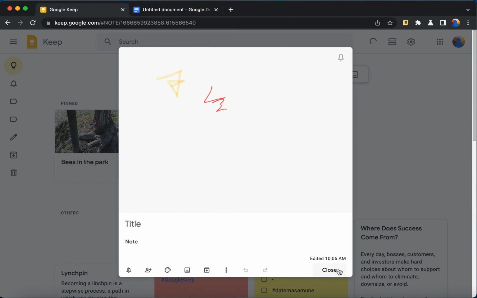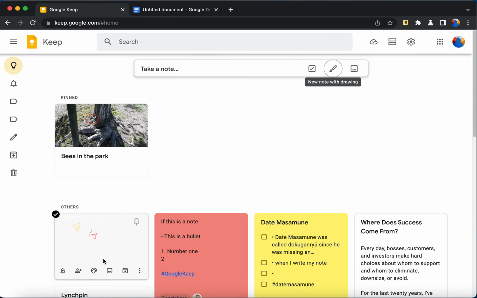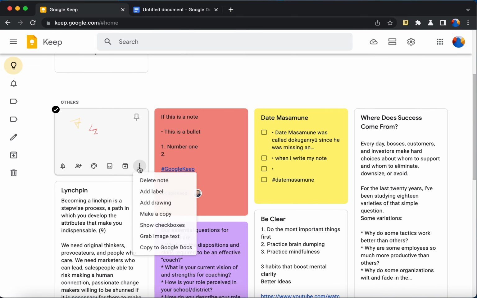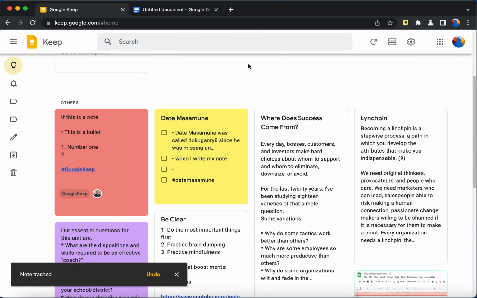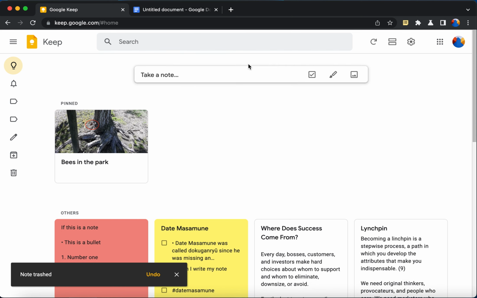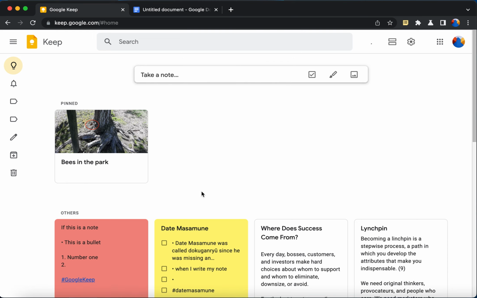You can make a note with a drawing. I don't usually draw on the computer because it's hard for me to do that, but if you want to add a drawing, you can. It's really good on mobile. I find it much easier to draw on my device with my finger than I do with my trackpad.